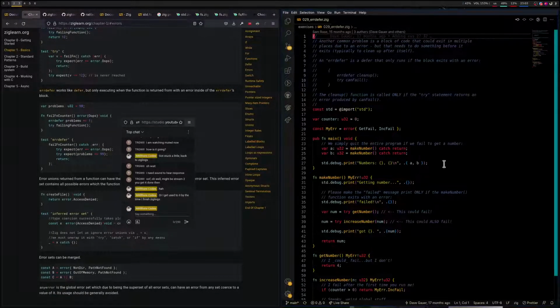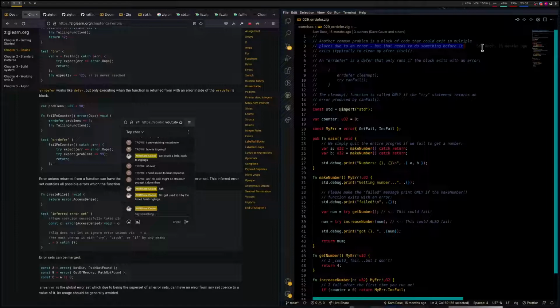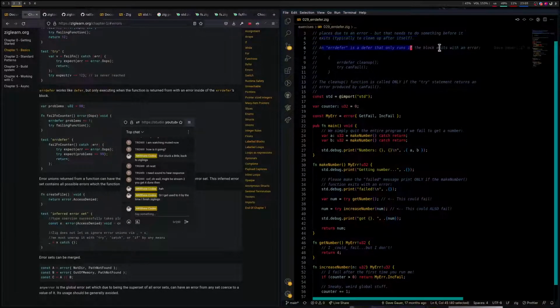$29. Another common problem is a block of code that could exit in multiple places due to an error, but that needs to do something before it exits to clean up. Errdefer is a defer that only runs if the error block exits with an error. The cleanup function is called only if the try statement returns an error produced by canFail.